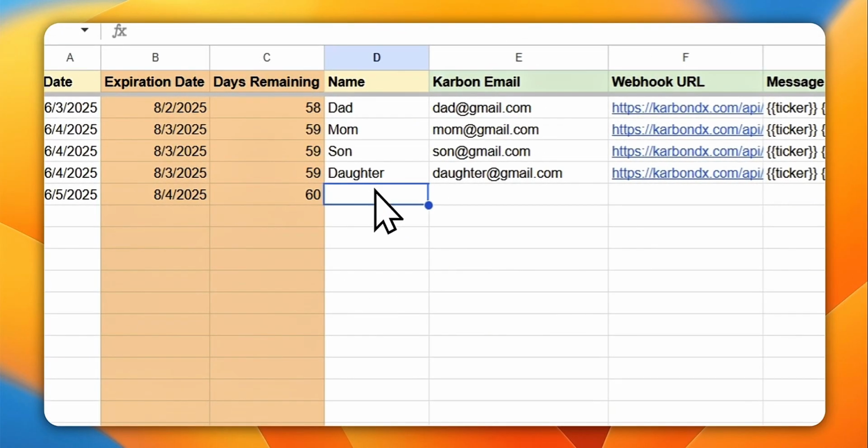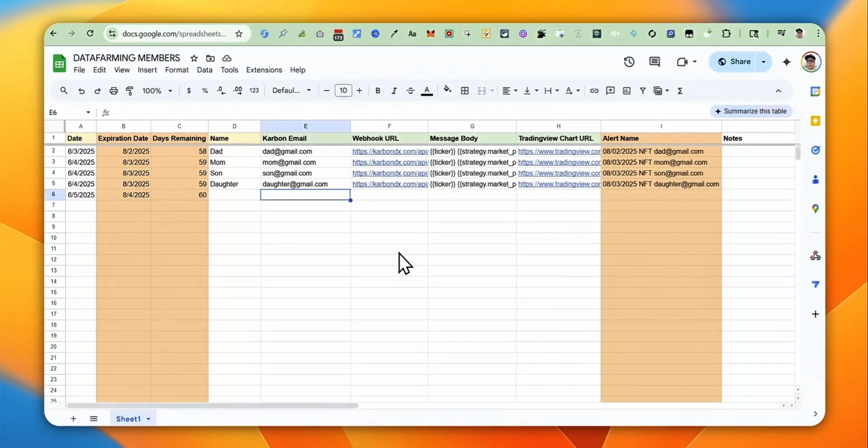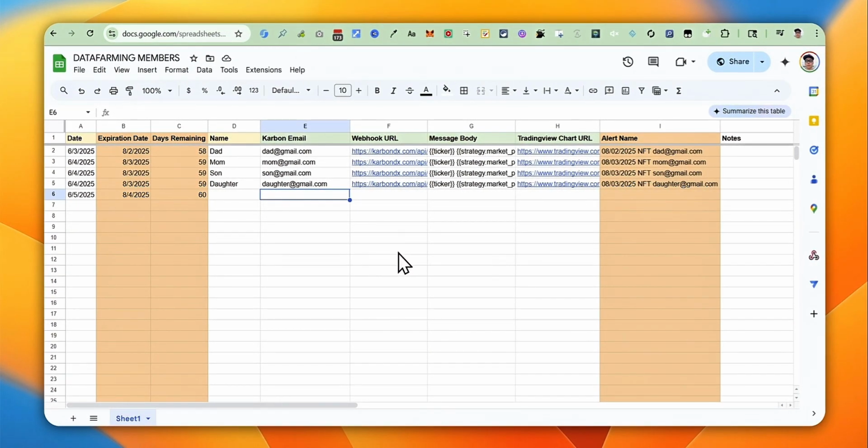You put that person's name. You need to get the Karbon email. So for example, you're in a family group, and they're all in Karbon, and they're doing data farming individually. Now they all have to upgrade to a paid plan, because you can't use your free account anymore to create alerts. TradingView restricts free accounts from creating alerts. So you have to upgrade to do the data farming, using the webhook URL and message body that we give you in your account.